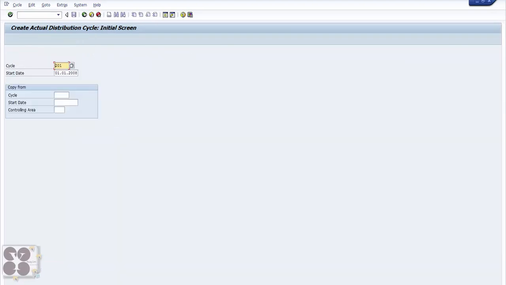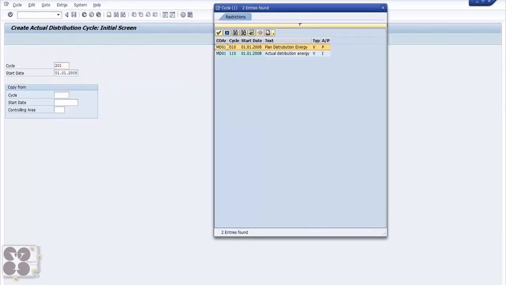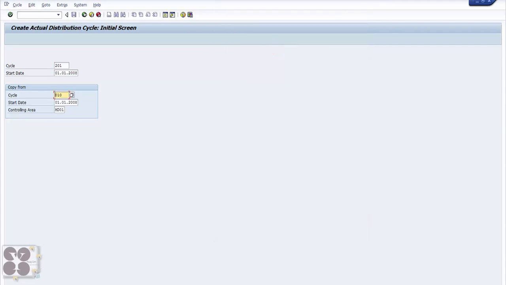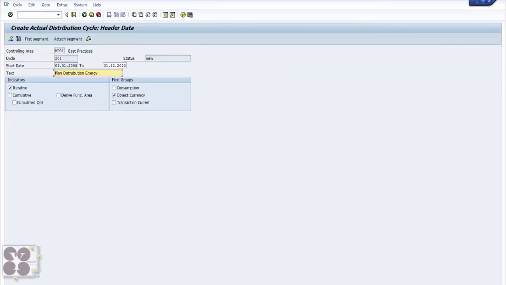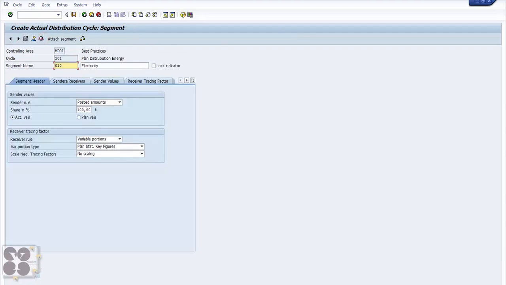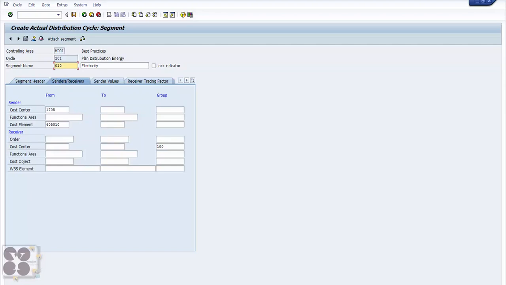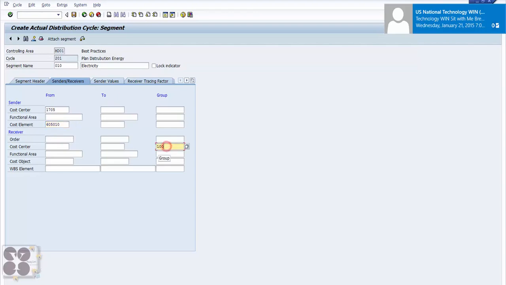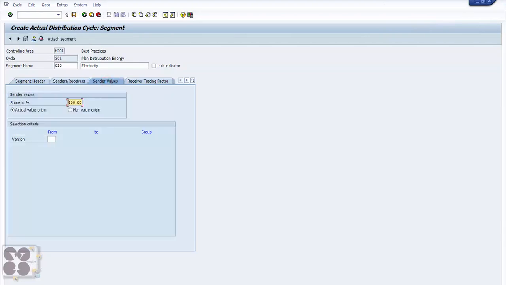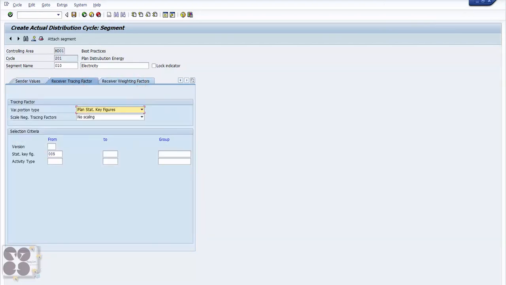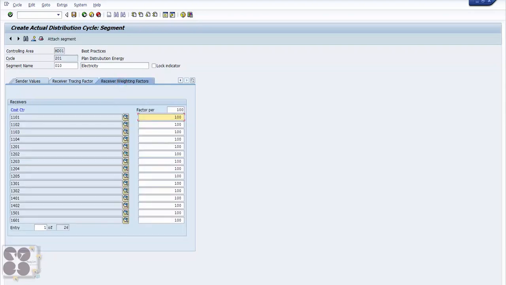Now let's copy it from some existing cycle, so it will be easier for me to explain since it's already created. Here, if you see sender and receiver, this is the cost center sender, this is the cost element, and this is the tracing factor. Sender values, receiving. If you see here, it has selection criteria, statistical key figure, and these are the cost centers. You see 100%, everything is 100%.